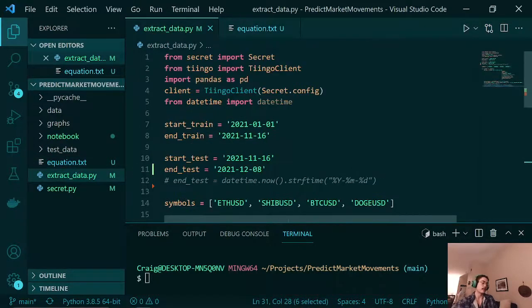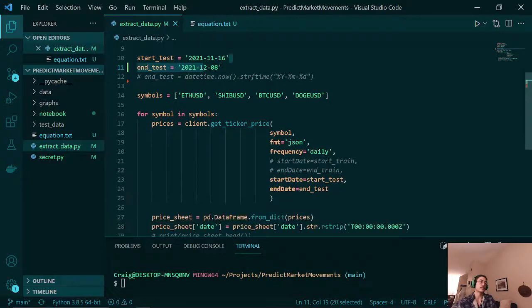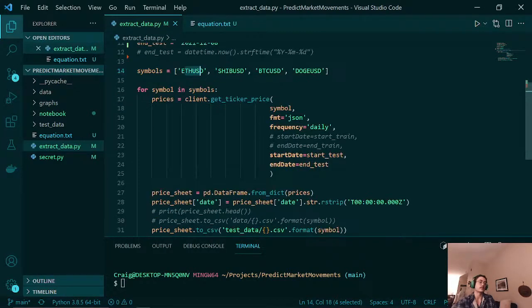Over here, we have our script that extracts our stock data. Here we have the dates for our training data, and here we have the dates for our testing data. And this is the list of stocks or crypto that we are looking at. For this tutorial, we'll be going through Ethereum data, but you can also use other stocks or other index funds. You just need the ticker label here in this list.